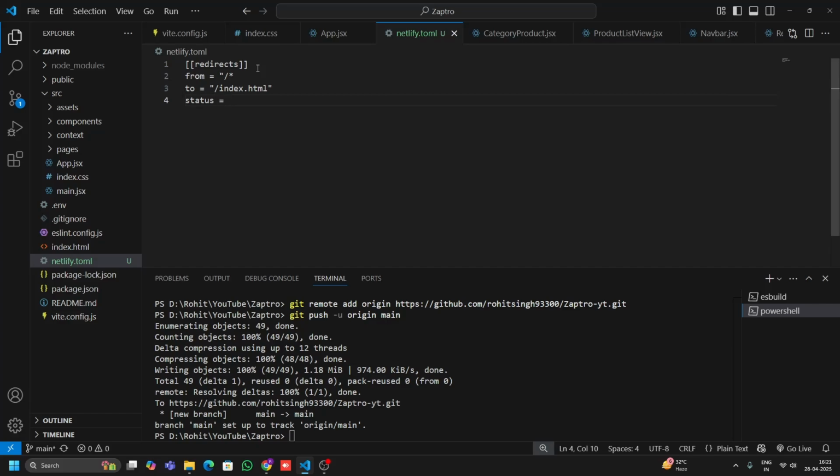So what is happening here is that whenever you change your page and refresh, it will redirect this path to index.html. Whatever page it is, when you refresh, it will automatically come to the index.html path.